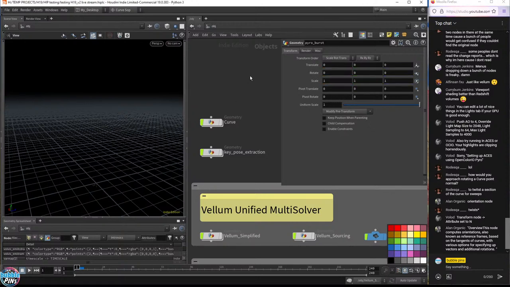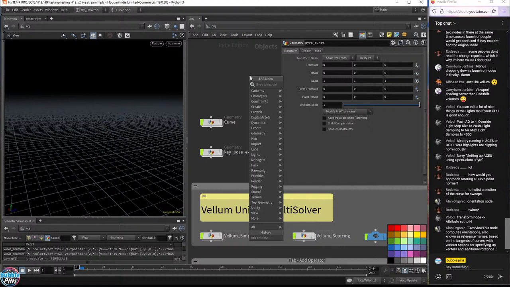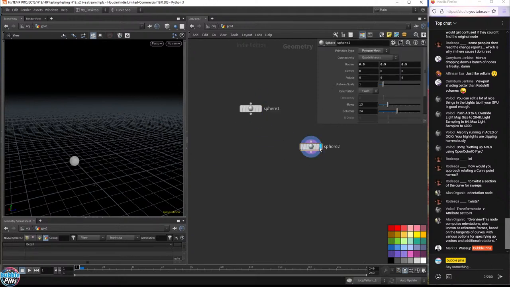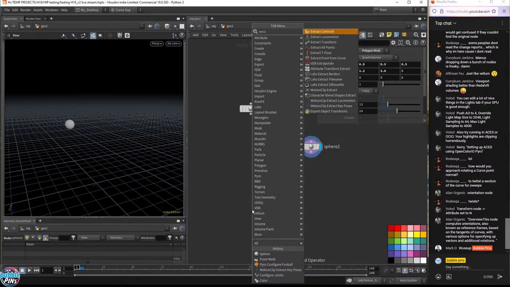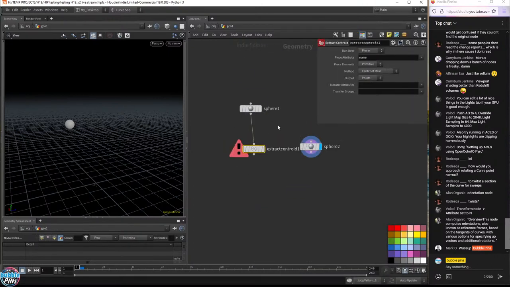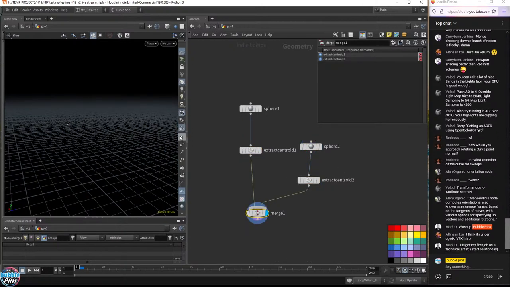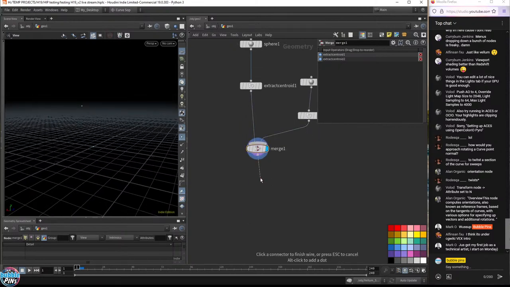What you could do, instead of rotating the vector, you can have two things. You can cheat. I have a bunch of ways to cheat. Have a sphere here, and then have another sphere there. Take this all the way, turn it up. Put a line. Extract this. Extract that. Merge. Okay, then I have 2 points. And then I'm just gonna fake this.